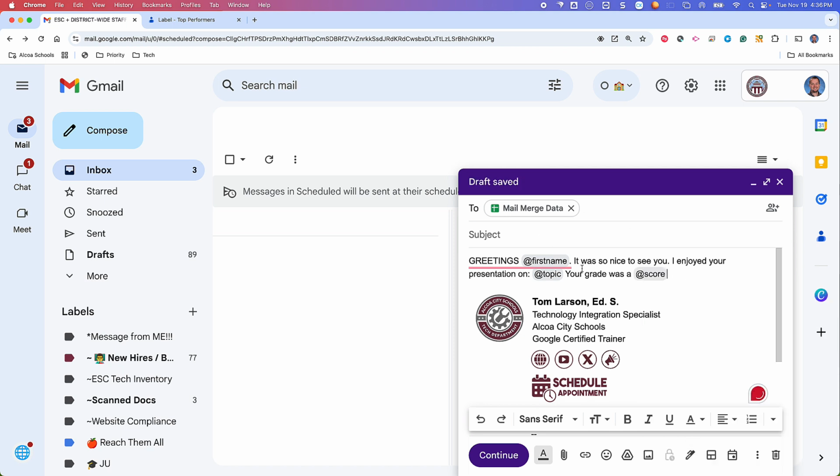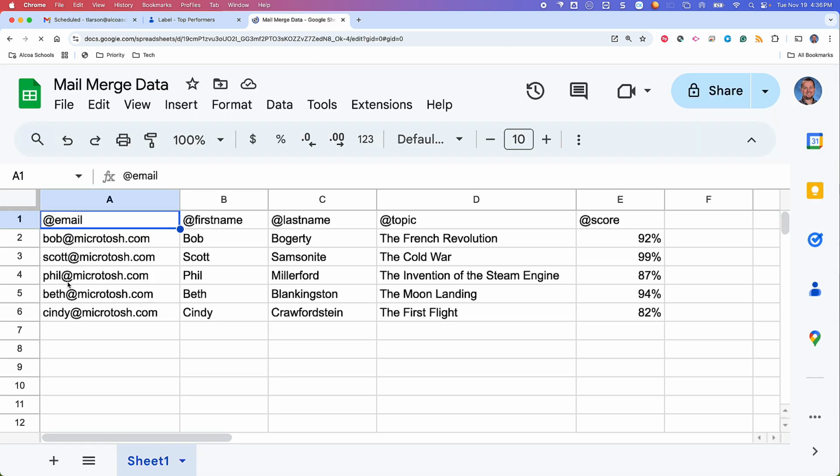Now I could send that out and it'll go to all the individuals who are listed in the spreadsheet. There's everyone's email address, their first name, their last name. So what Gmail is doing, whenever I enter that @ first name, @ last name, @ topic, @ score, it's pulling that and it's looking inside the spreadsheet here in each of the different rows, and it's going to create and generate a separate email for each of those entries.